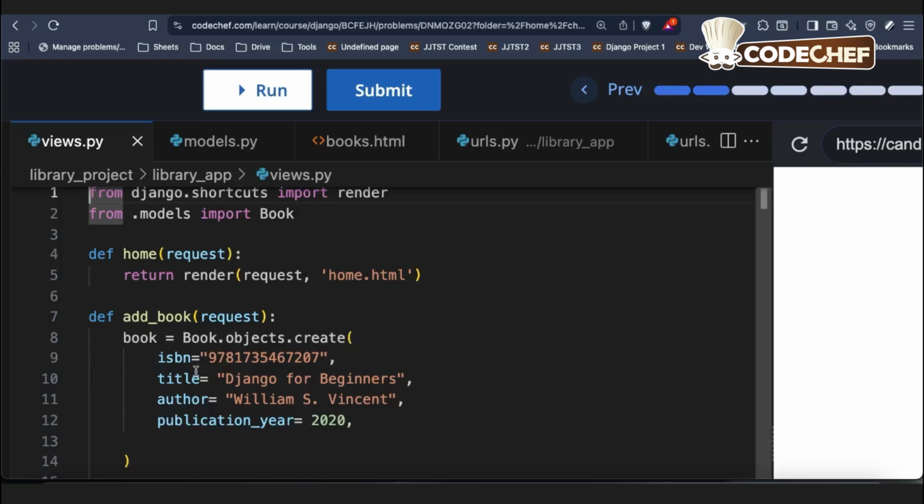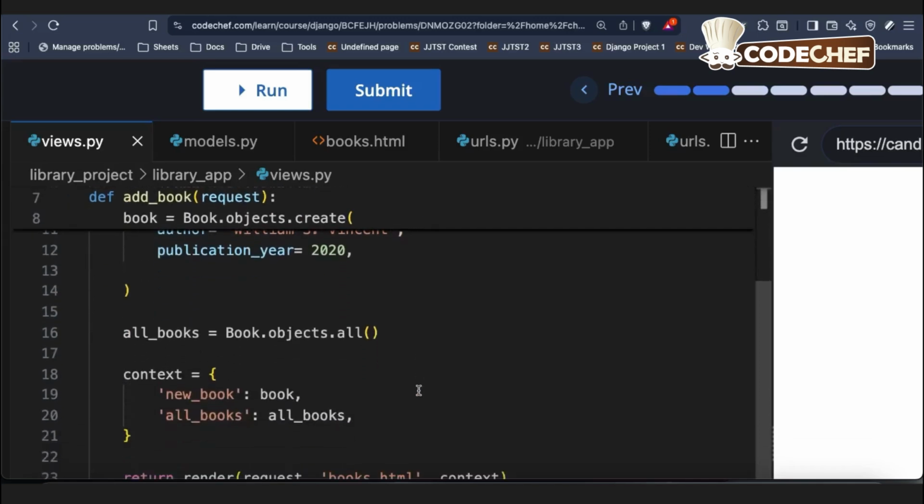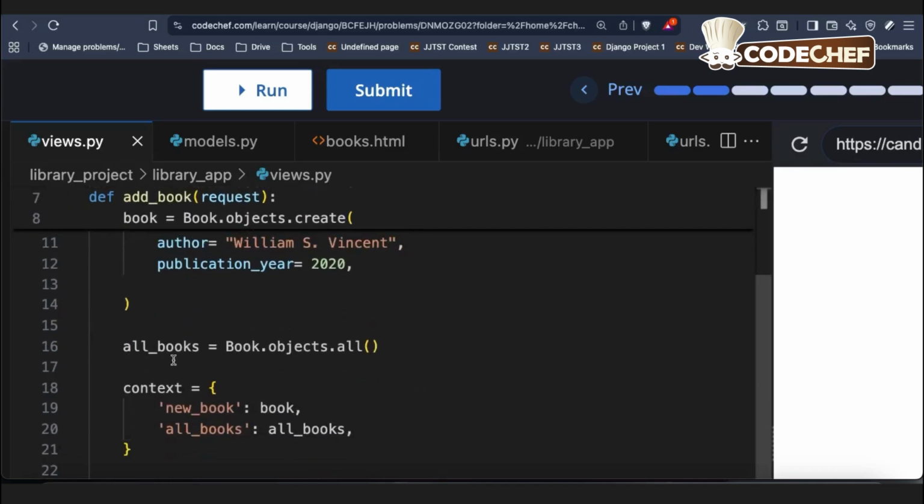You can see the records that we are adding are ISBN this value, then title equal to Django for beginners, author equal to William S. Vincent, and publication year is 2020. This is based on the model that we have already created. Now we have another variable called all books, and what does it do? It just gets the details of all the books that are there in the database. We have made use of the all method, as you can see here.